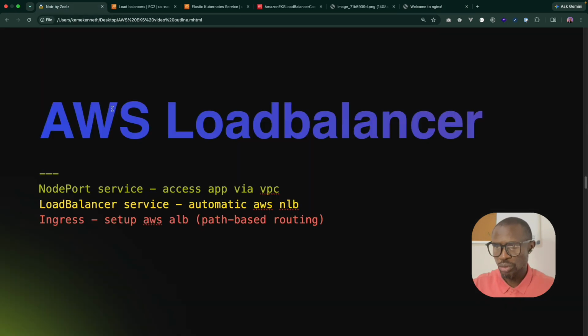All we needed to do was to create a service of load balancer type. So meaning if we change this back to node port, it will automatically deprovision this load balancer, and this URL will not work anymore.